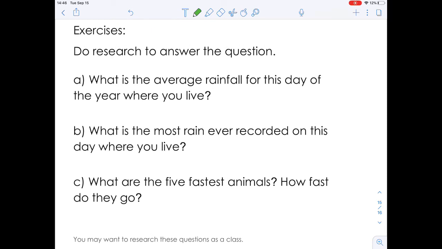So these are types of questions that would require secondary data. What is the average rainfall for this day of the year? So you could go on a website like theweathernetwork.com and look up the average rainfall for this day. What is the most rain ever recorded on this day where you live? So meteorologists keep those types of records. What are the 5 fastest animals? How fast do they go? So you're not going to take a bunch of animals and have them race each other. You're just simply going to look that up on the internet.